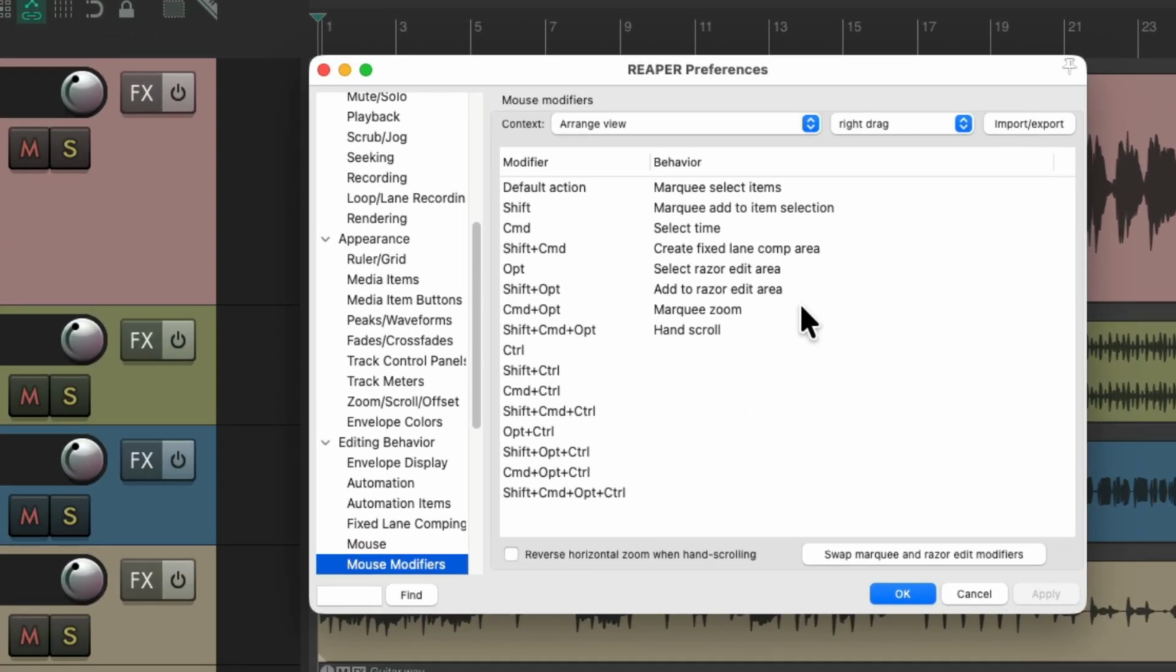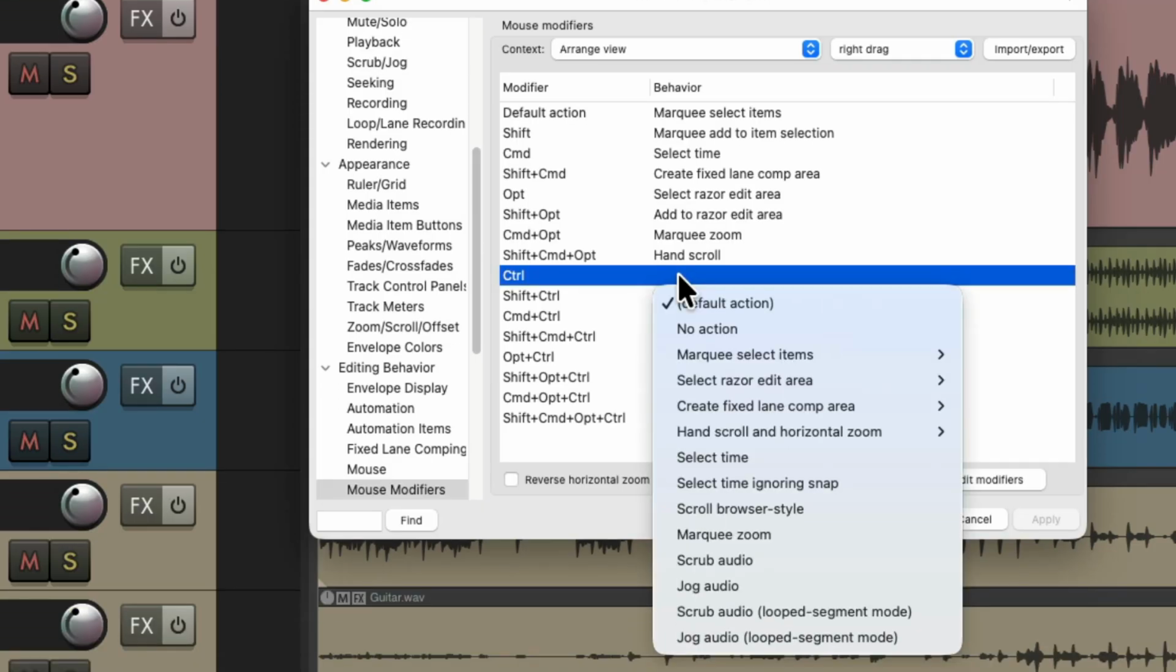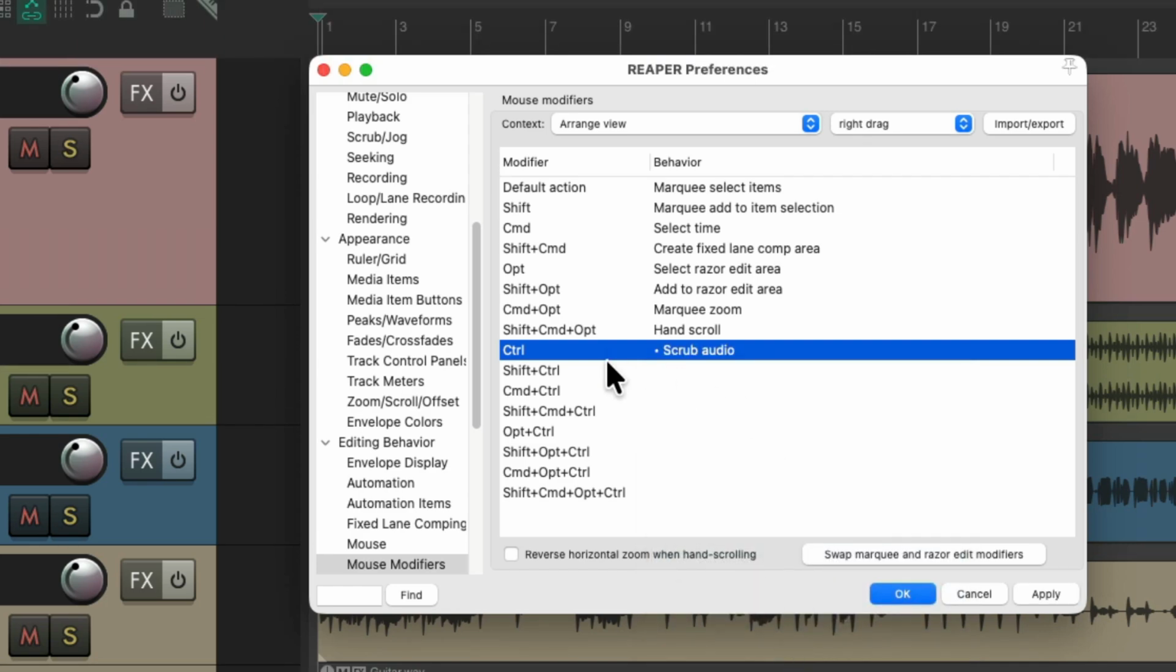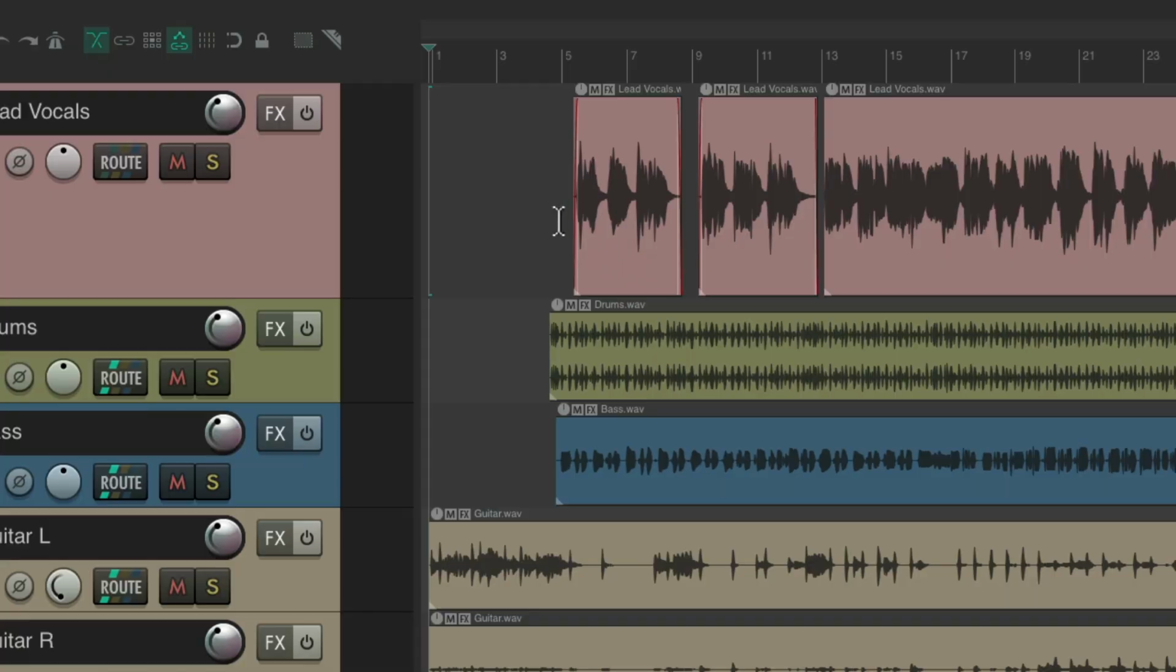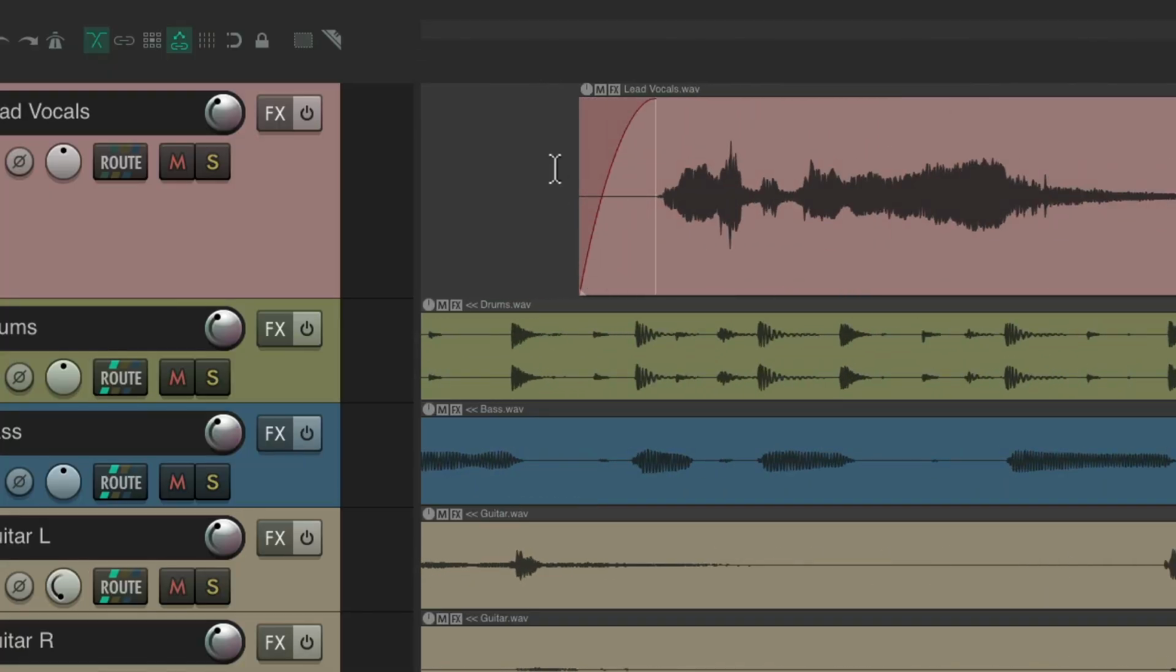So again, these are the behaviors we get by default, without using any modifiers. But we could add other ones that we're not currently seeing, that are hidden. So let's go down here and double click. And here we could see all the options we have. One of them you might want to use is right down here, called Scrub Audio. If we choose this and use this modifier, let's zoom in pretty close, right drag with that modifier, and we could scrub our audio.